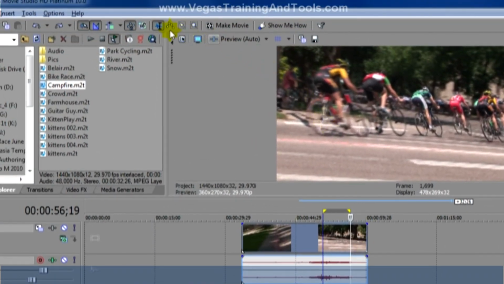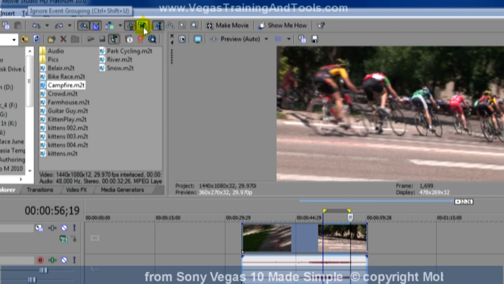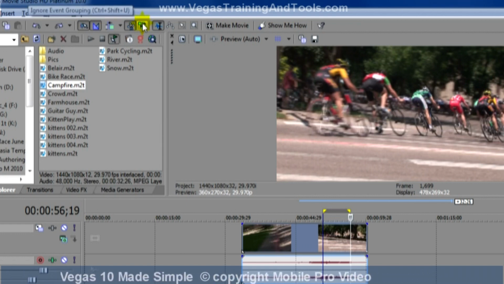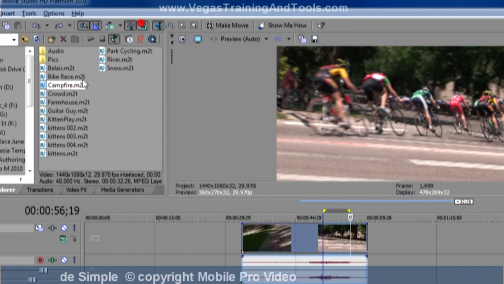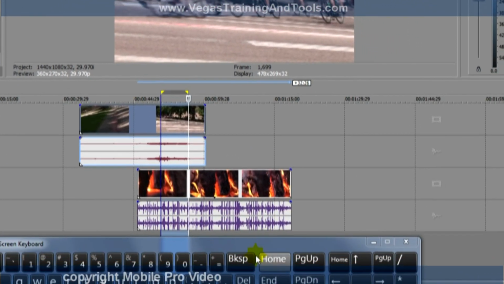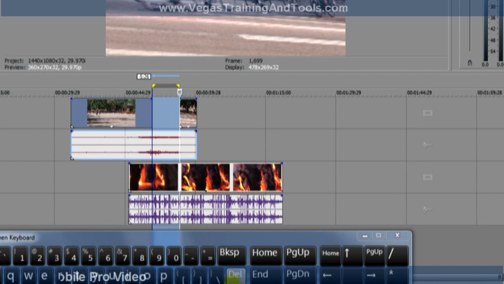And that is going to be ignore event grouping. It's a little button right on your toolbar that looks like an open lock, and also the keyboard shortcut Control-Shift-U. So I'm going to click on that. And now let's try it again. I'll hit delete. And sure enough, it only affected the selected event, which was the video.